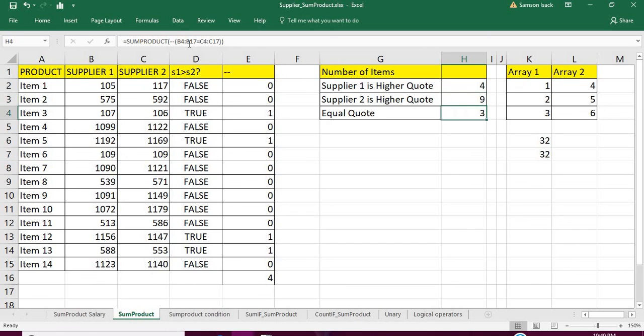Okay, now this range is nothing but this one, and equal to this range. Enter, 1. So do you have only one? Yes, only one equal price. Supplier 2's prices are higher for 9 items, and supplier 1 is higher for 4 items.